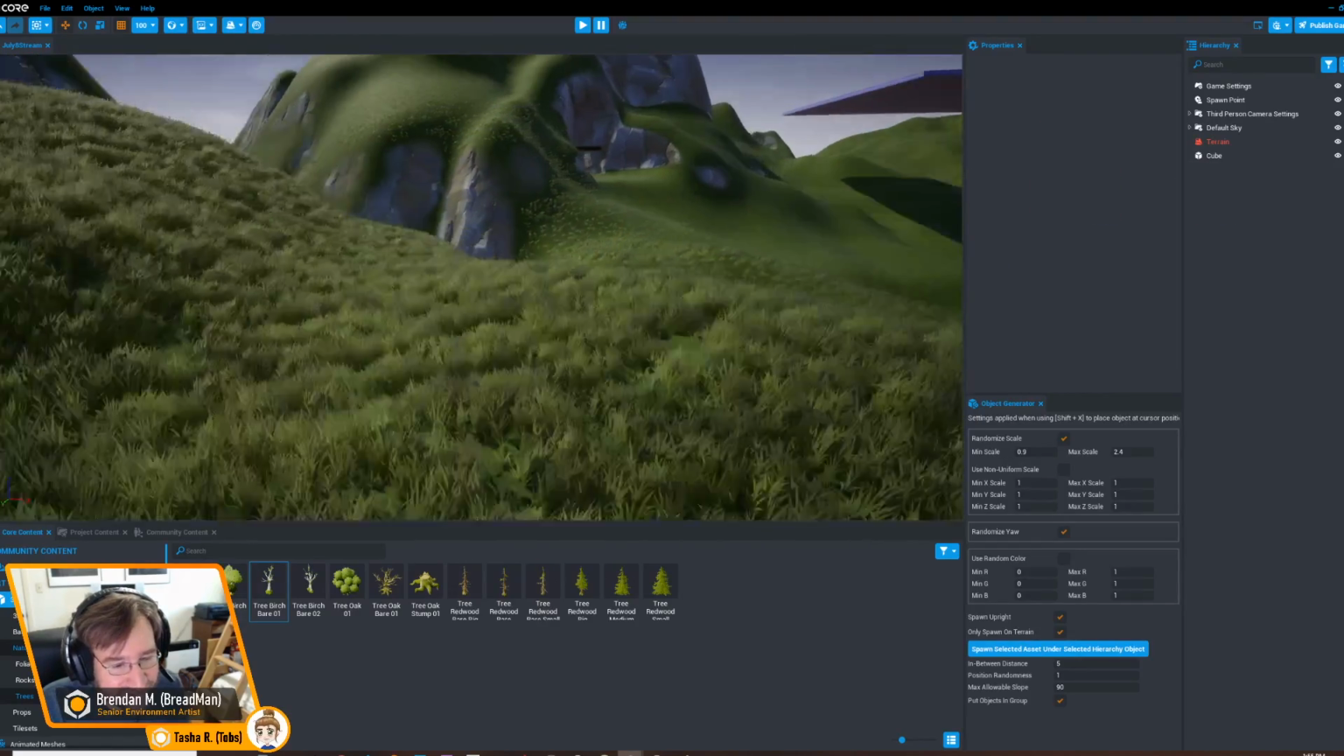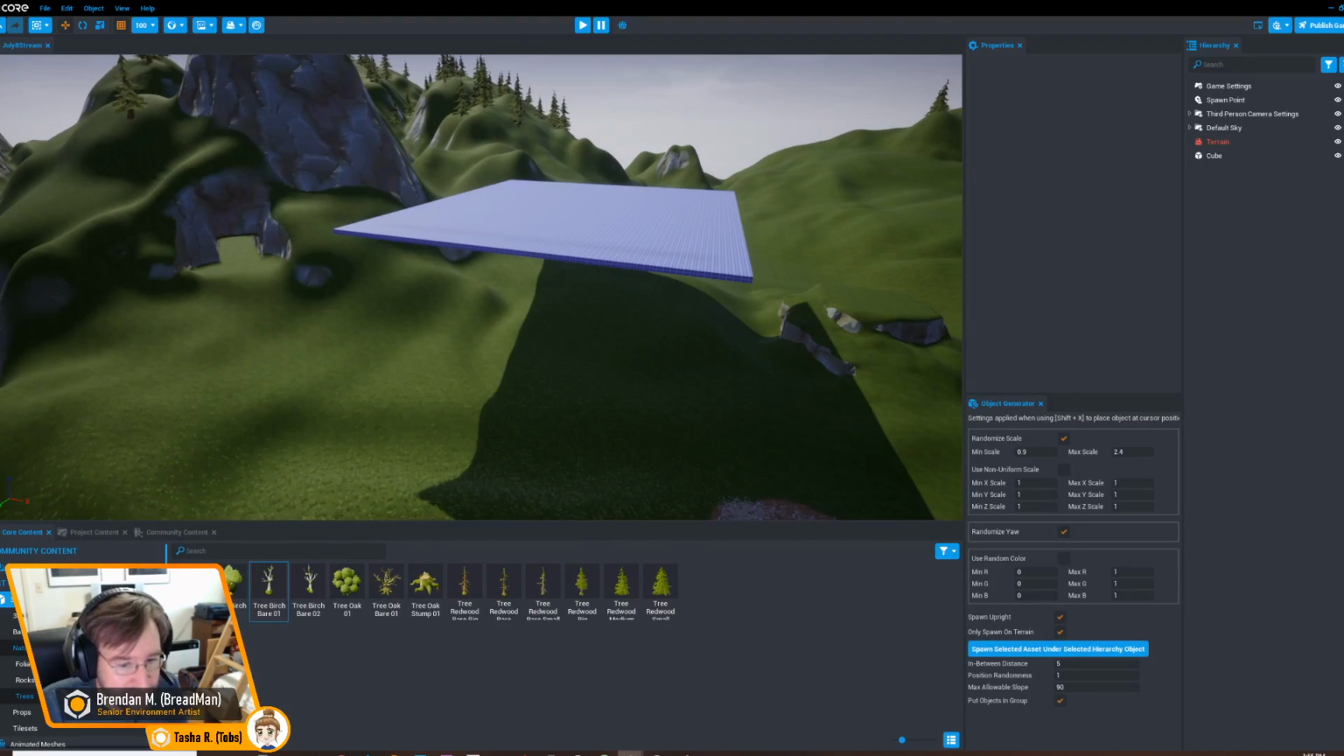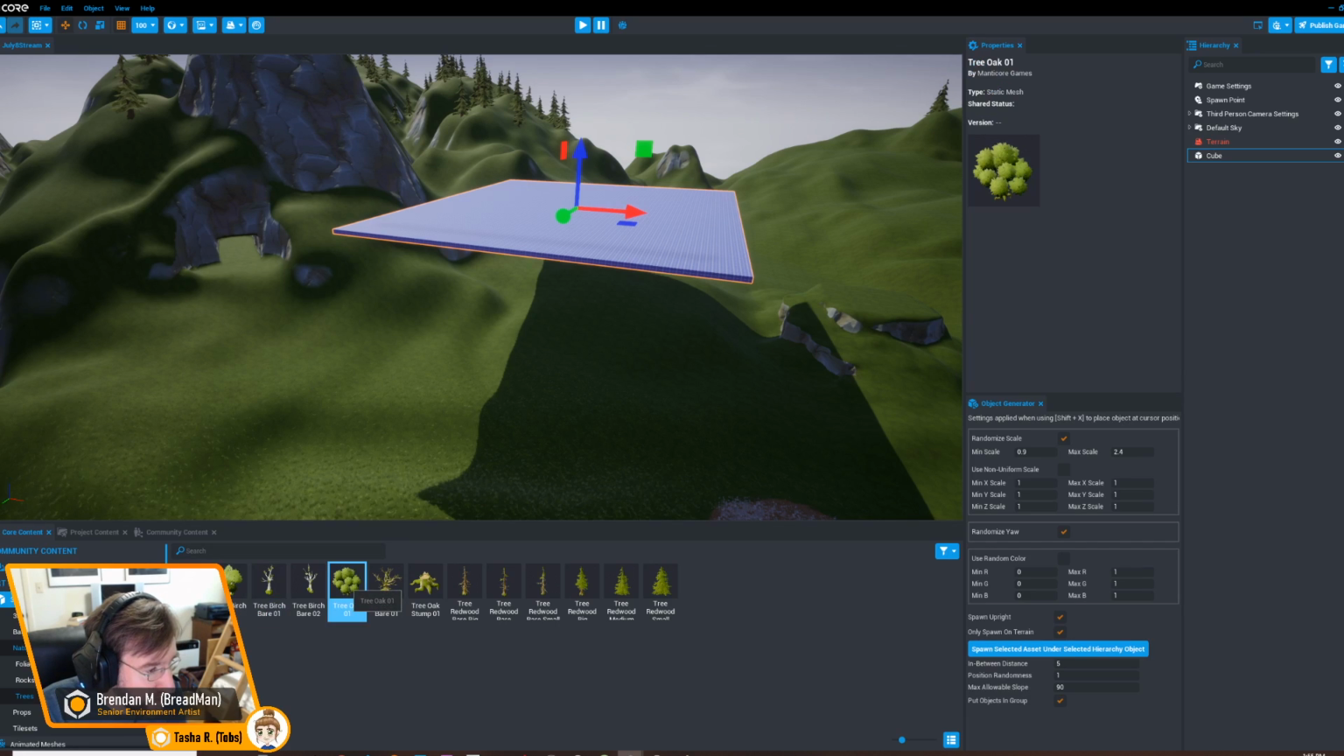So that's how the settings work in the object generator. Then we have this special feature where if you have some object selected in your scene already, click an object in the catalog. You can hit this spawn selected asset under hierarchy object button. It's a mouthful of a button. But this works the same as the foliage tool, I want to say. So in between distance, same thing. Let's say 30 meters.